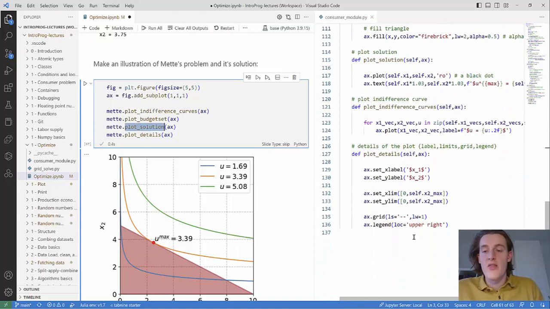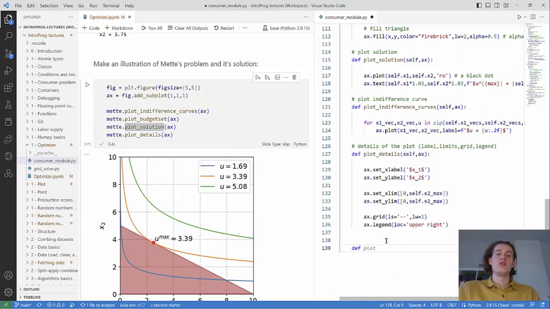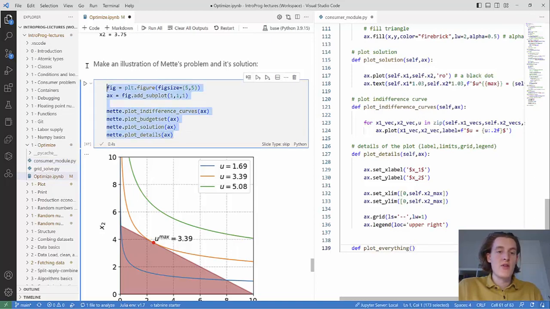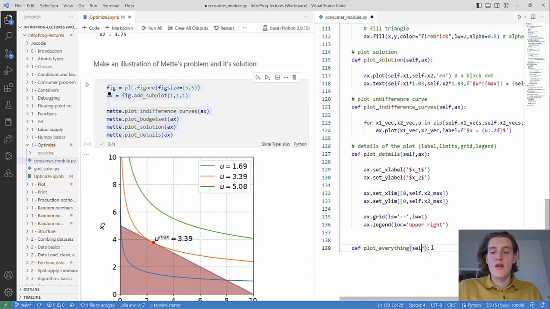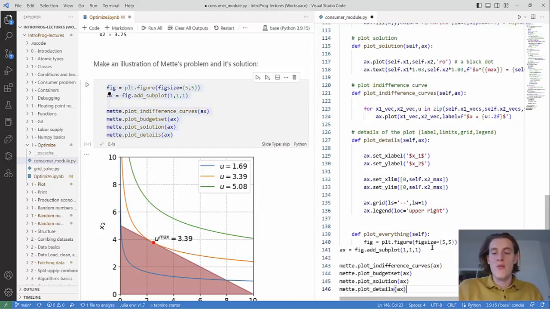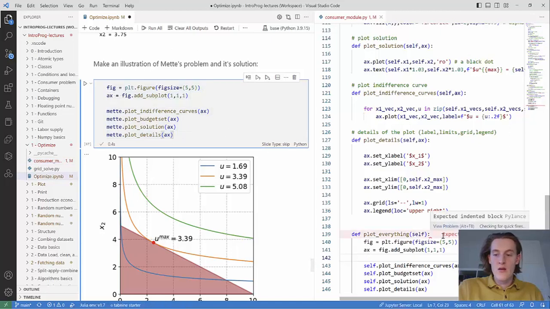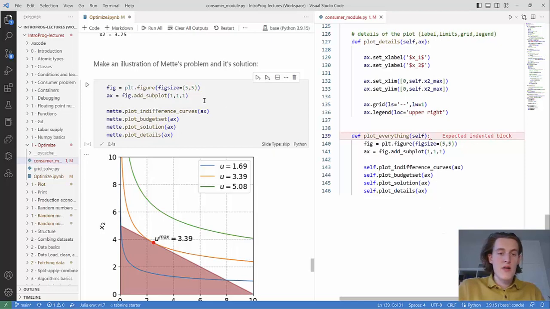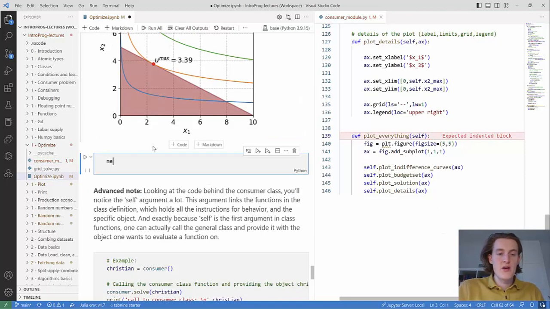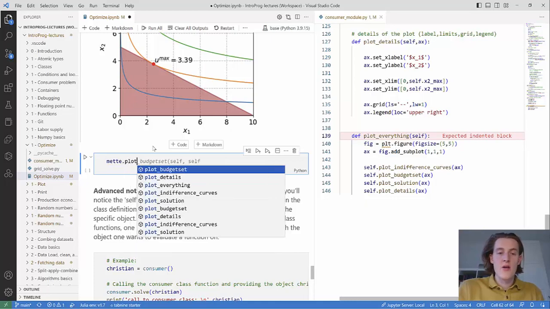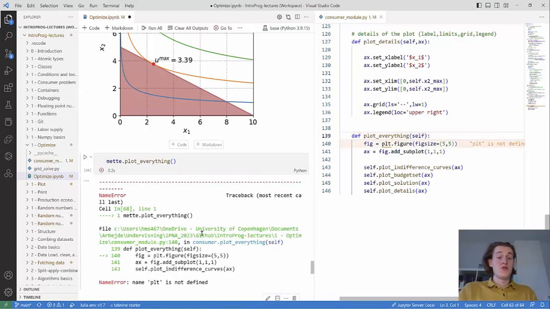One thing you could do would be to create a function called plot everything, so you don't have to do it like this. You just say, I want a function called plot everything, which is tied to the module itself, which just calls all these functions. Don't know why Python thinks that's an error, because I'm pretty sure that's not an error. And then you can just call Mette.plot everything, then it should work.